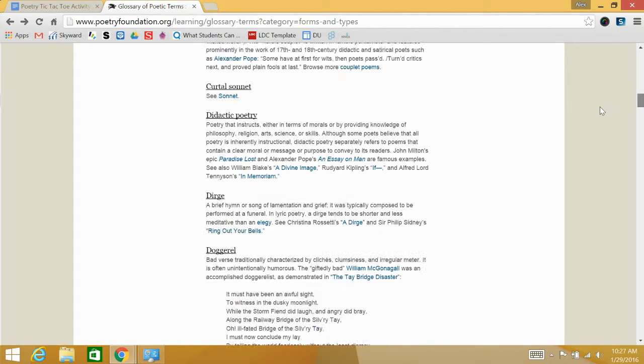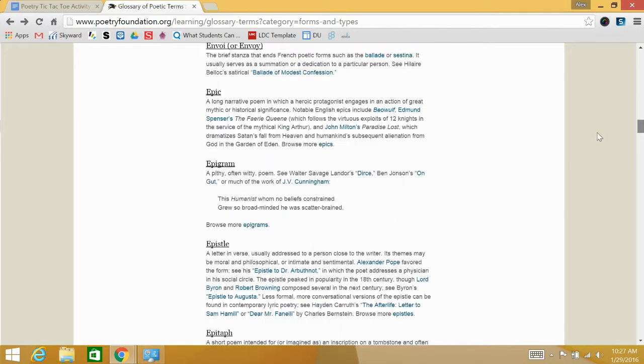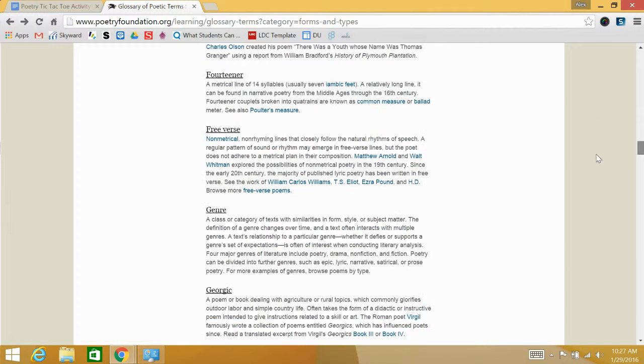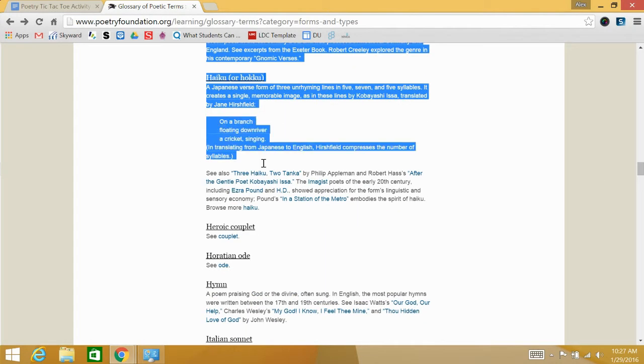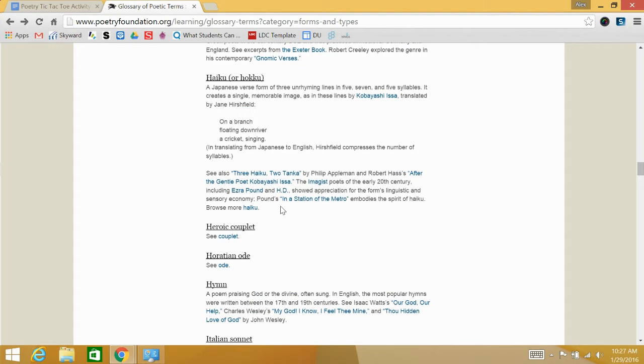For example, if we look down at, let's see here if we can find one, a haiku. A haiku is a good poem to understand through an explanation. And there's some great examples, one written here and some that you can link to as well.